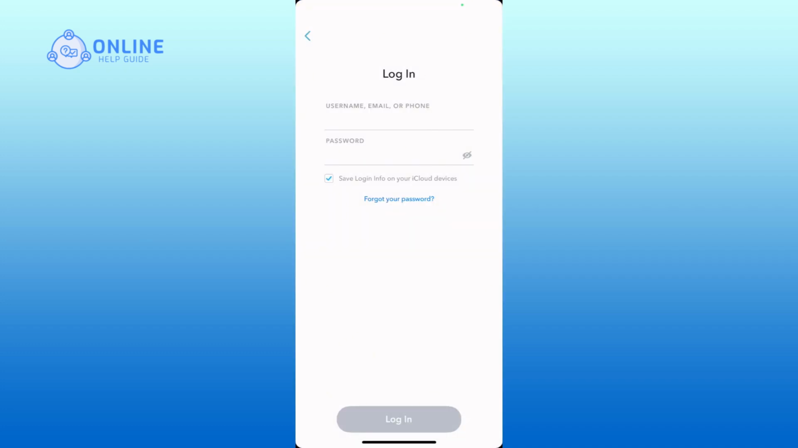In the login screen, you will find a field where you can enter your username, email or phone number. Type in the information you used to create your Snapchat account.